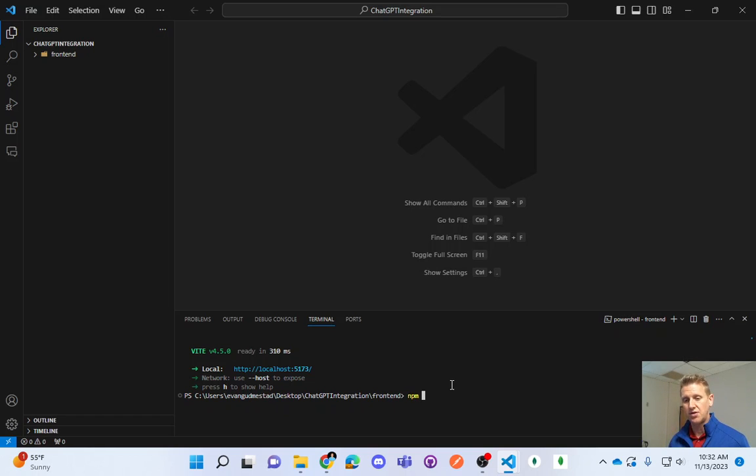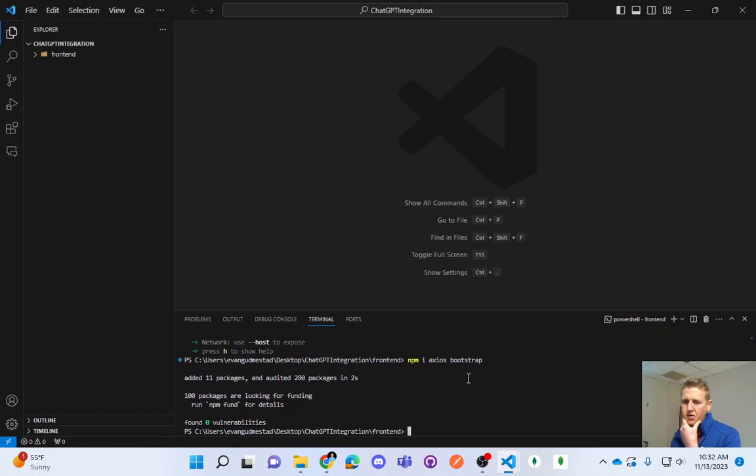I'm going to install also Axios, which will be used to request something from the back end, request a back end resource. And I'm going to install Bootstrap on my front end as well, so I can bring in Bootstrap.